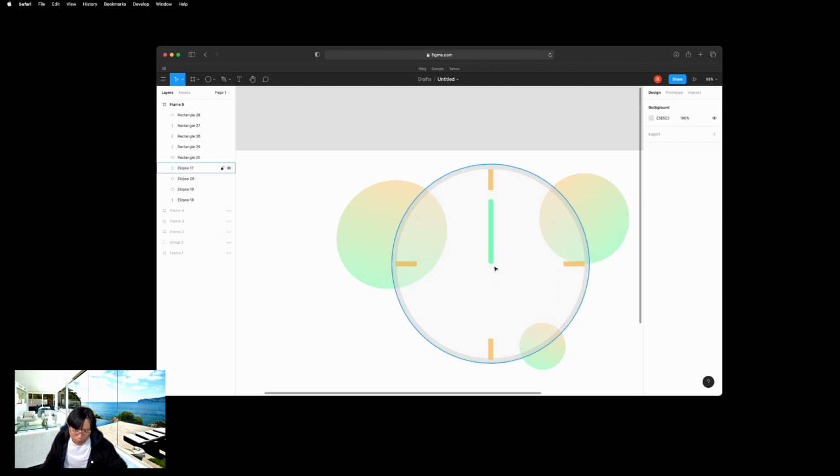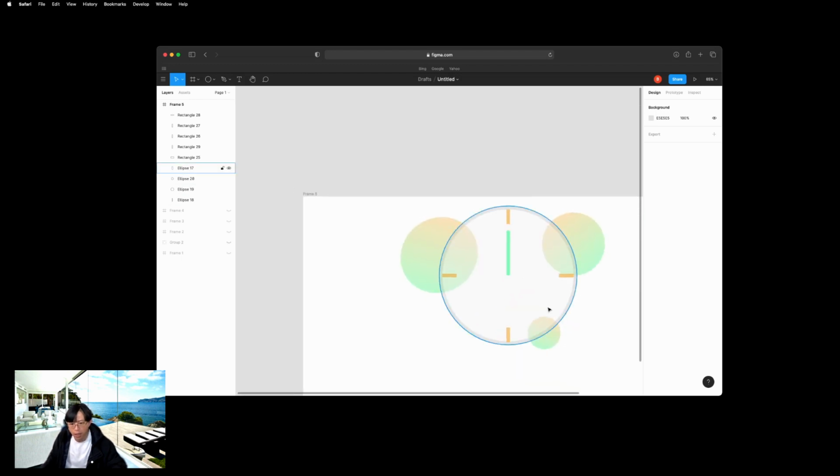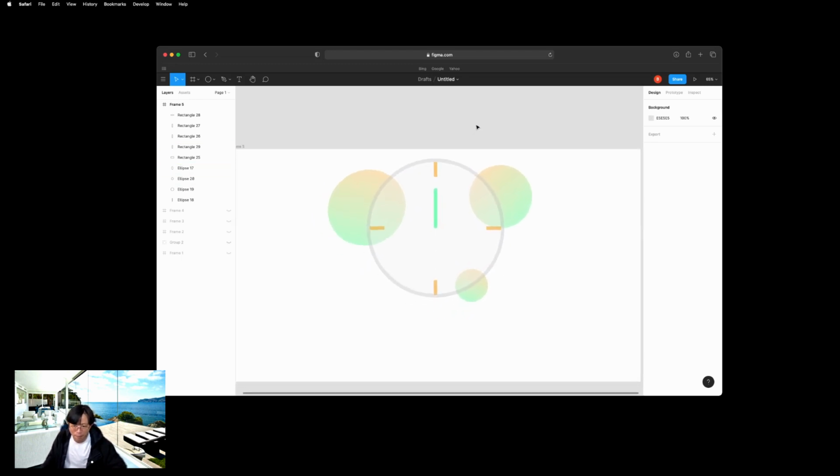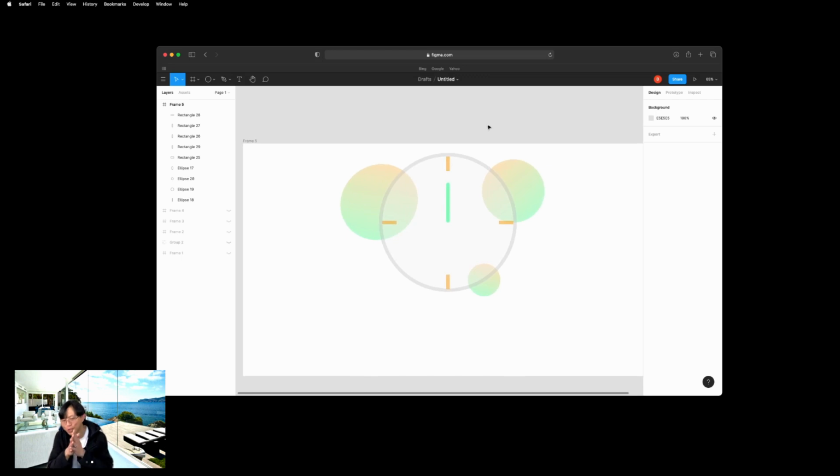Now, it does look like a distinct clock. If you want to do a little bit of playing around or add another needle, that's fine. But I'll leave it at that. I can do this all day, right? Now, what do we do? This is the clock face.